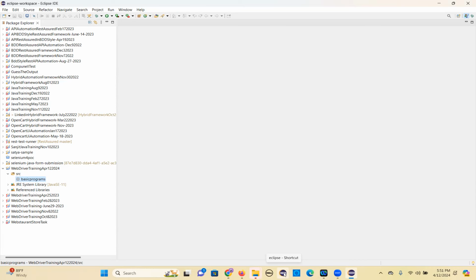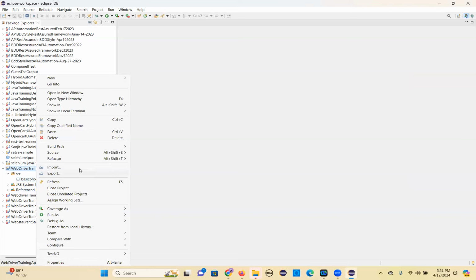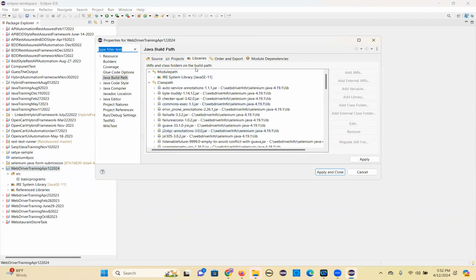Then came to Eclipse IDE tool and you right click on our project and go to build path, configure build path, and then select the libraries tab. Under that you have module path and class path. So select the class path. In the class path, you have to add all your classes, all your WebDriver jar files.